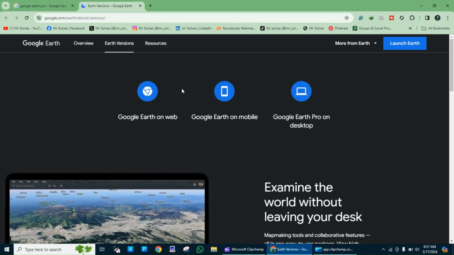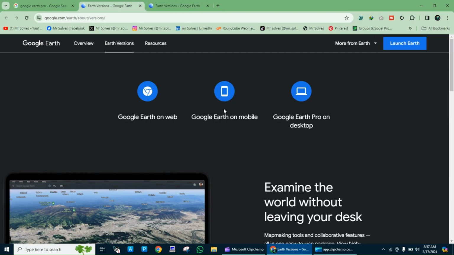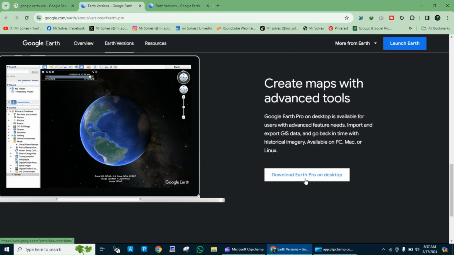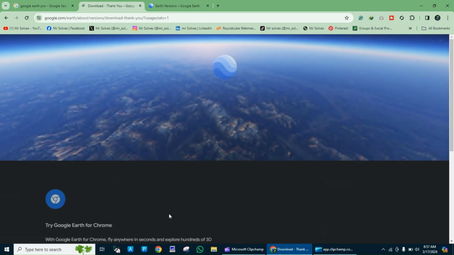Here are three options available on top. Google Earth on web, you can use it on web. Just right click and open in new tab. After clicking on this button, launch Earth, and here is an option for the mobile, and the third option is for desktop. We need to download for the desktop. Just click on that, download Google Earth Pro on desktop, and click on accept and download option.